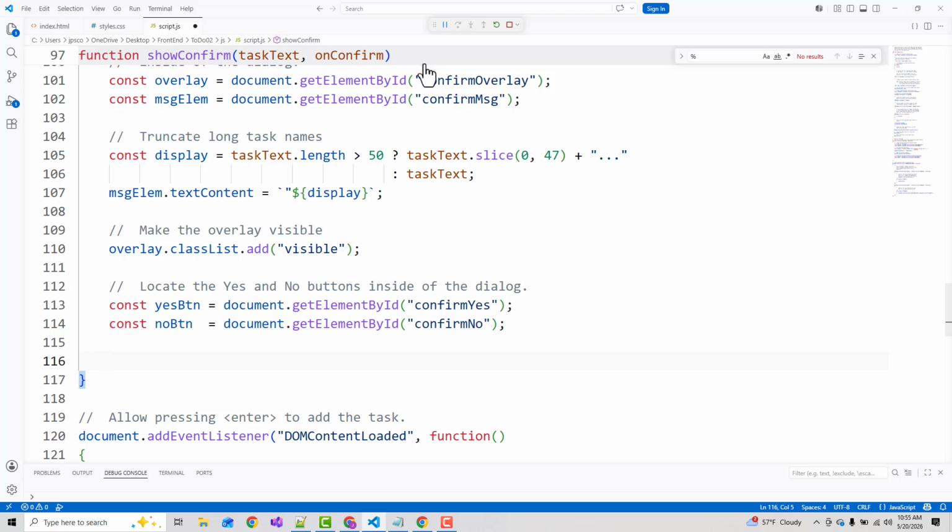Now, what we want to do, this sounds a little bit complex, but what we want to do here is we want to clone or make a copy of both buttons to strip out any event listeners attached by a previous showConfirm. We don't want to be having it fire back. So in other words, if we did a yes, we want it deleted. That's all we want to have happen. If we did a no, we want it not to be deleted, and that's all that we want to have happen. All right.